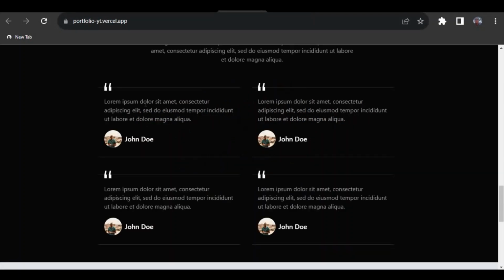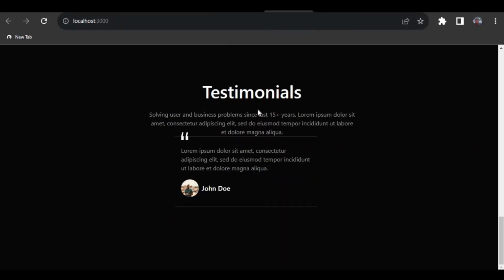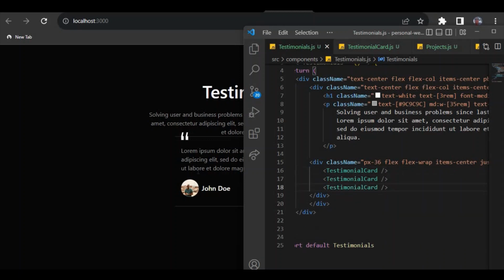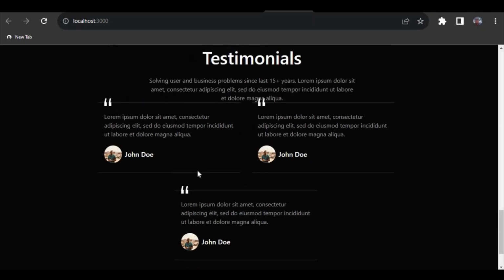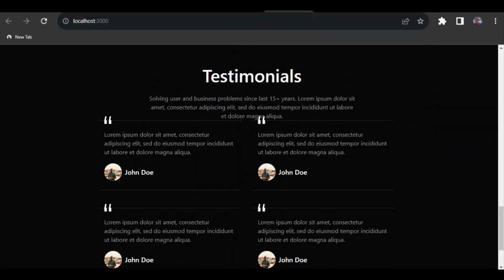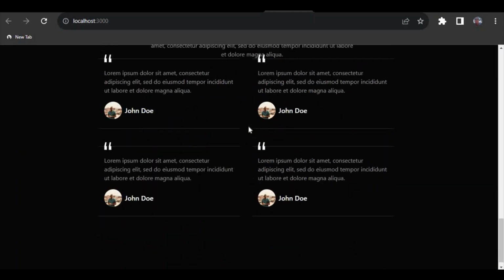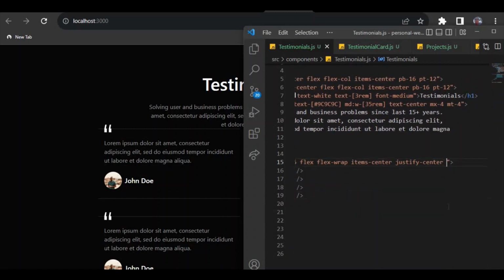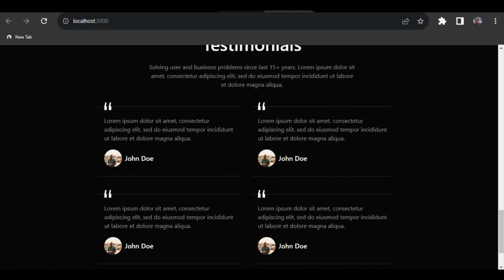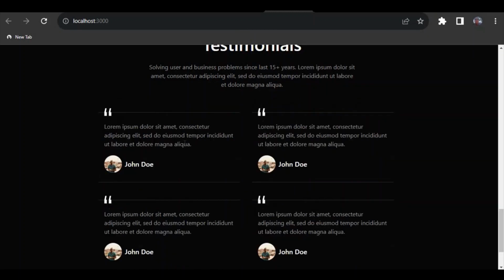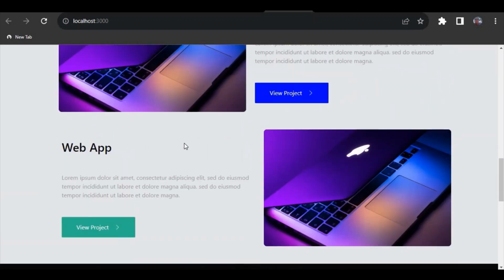So now we have the components. We have the testimonial card here, like so. And we can just duplicate it in the testimonials. We can just create multiple ones and it should work. Let's see what we have here. Okay. Let me add one more. Alright, so it's too close to this text at the top. So let's fix that now. Let's give it a margin top of 12. Alright. Okay, let me bring it down a lot smaller. Let's use 16. Good. So this is what we've got now.